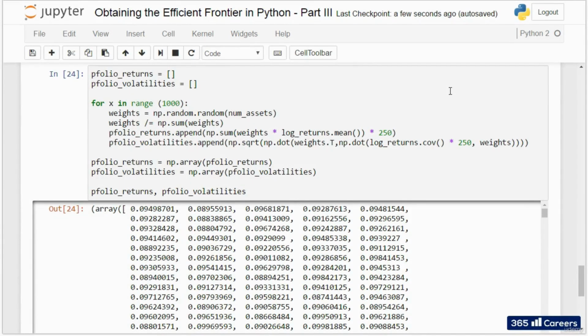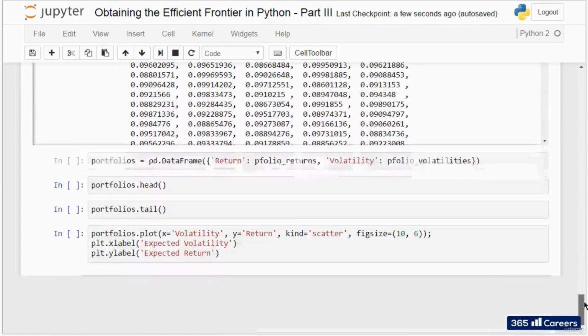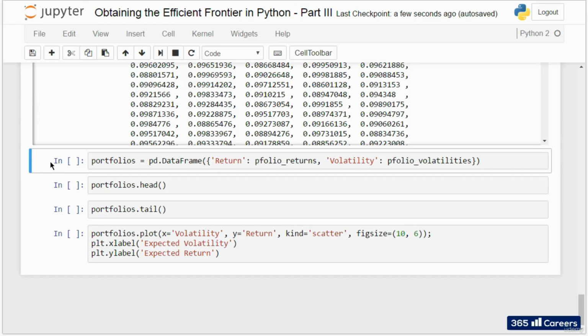In the previous two lectures, we did most of the heavy lifting. Now, we'll complete the exercise and see the output of our work. First, we will create a data frame object containing two columns, one for returns and another one for their respective volatilities. We will call this object portfolios. Its data will be composed of a dictionary with keys, return, and volatility. These names will be automatically assigned as column names. The data contained in the entire portfolio returns and portfolio volatilities arrays will constitute the two key value pairs and will fill in the two columns.